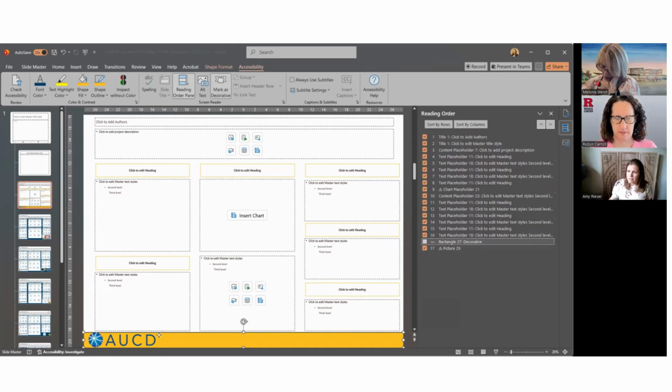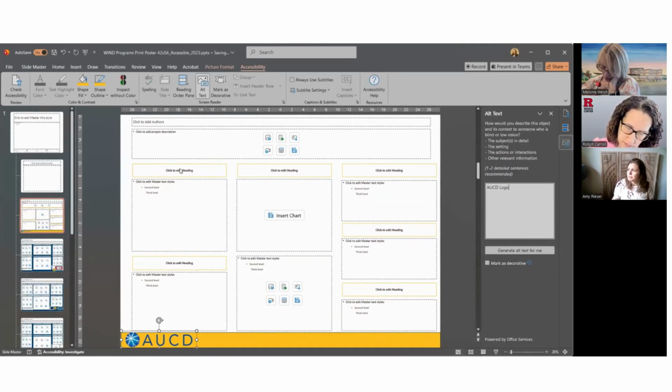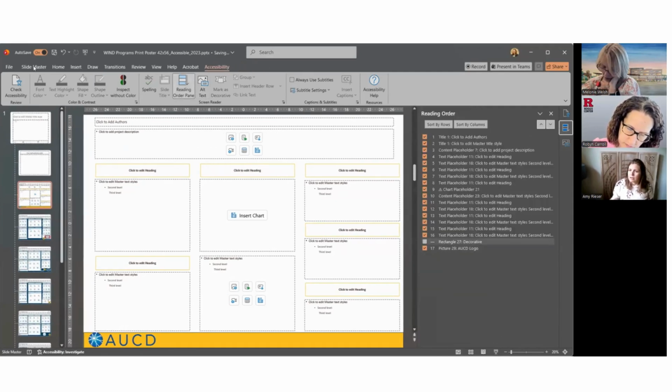I don't want my rectangle to be read by a screen reader. And then this says image, and I'm going to again view alt text, and I'm going to say AUCD logo. And so here this is.